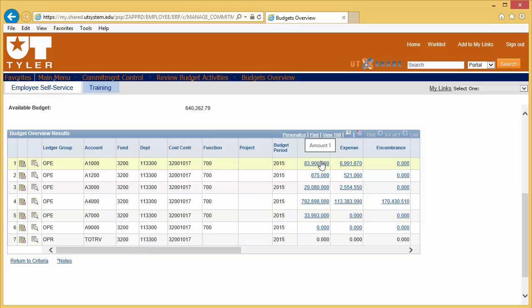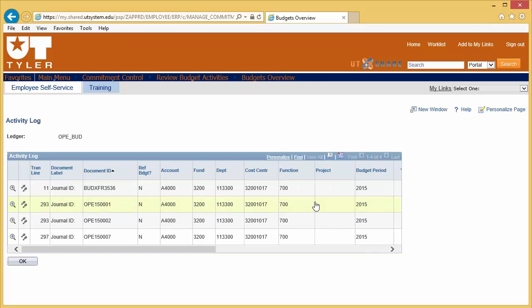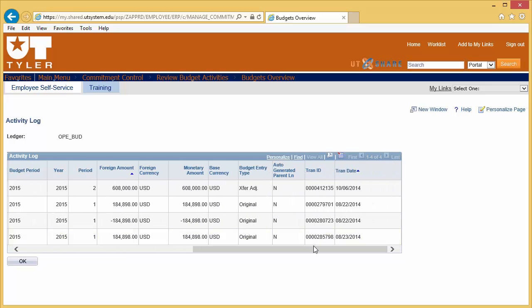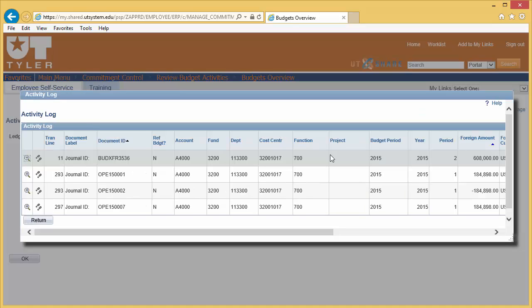If I click on the budget navigation link, let's just click on this one. It's going to take me into the activity log, and it gives me some information. The document IDs, you have BUD XFR, that's a budget transfer. Remember, OPE means operating expense. You can scroll over and get a little bit more information. Once again, you can view all, and it expands it a little bit more for you.